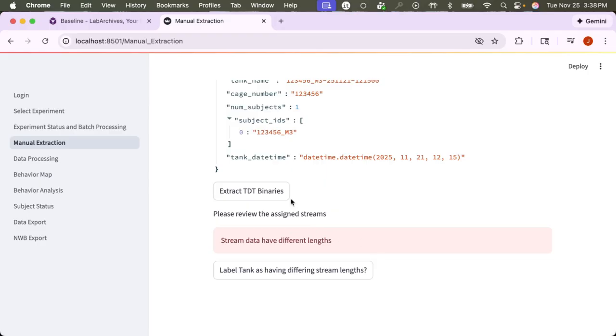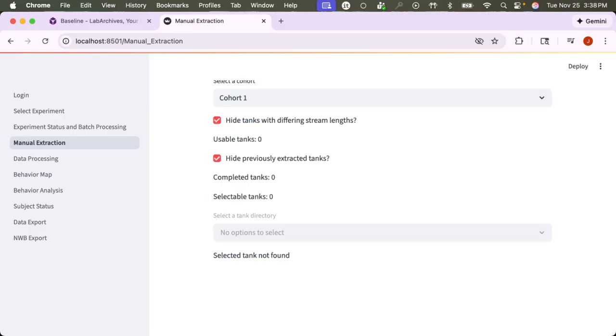And so what we can do is specifically label this tank as having different stream lengths. So if you accidentally use the wrong stream, save the wrong stream, or if a stream gets cut off during data transfer, you can label these tanks as having different stream lengths. What this is going to do is essentially hide this data by default from further analysis in this application. Unfortunately, I don't have any published data that I can show you that has the TTL stream. So in the next video, I'm going to demonstrate the analysis features of this application using synthetic data that I've generated for the demo.